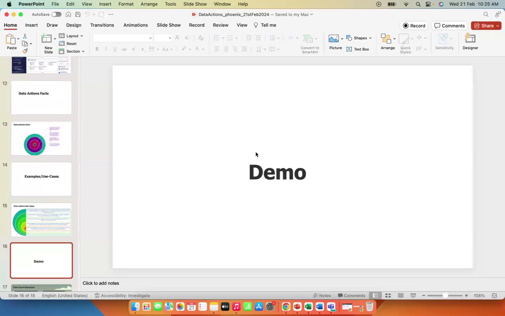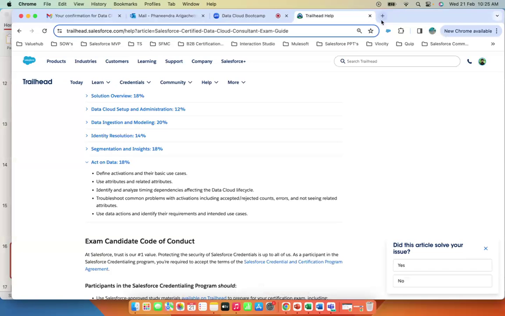So let's get into the demo. This is a small topic which covers two things: data actions and data action targets. So let me try logging into my Data Cloud org.